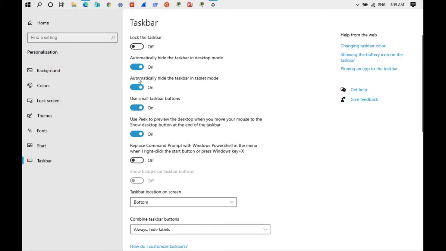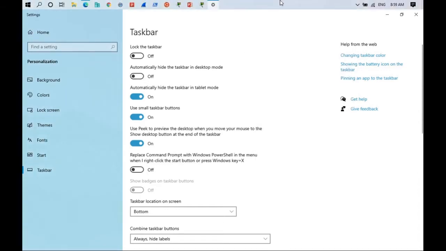Now it says automatically hide the taskbar when you're in desktop mode. Right now I'm in desktop mode. Once I move my mouse away, can you see the taskbar intelligently hides and unhides itself. This is cool because it allows other windows to expand as much as they can. Let's unhide it, let it not automatically hide. Now you can see the taskbar.